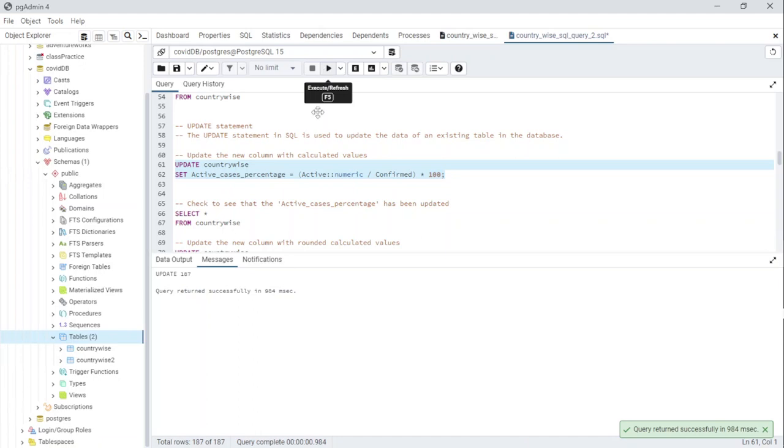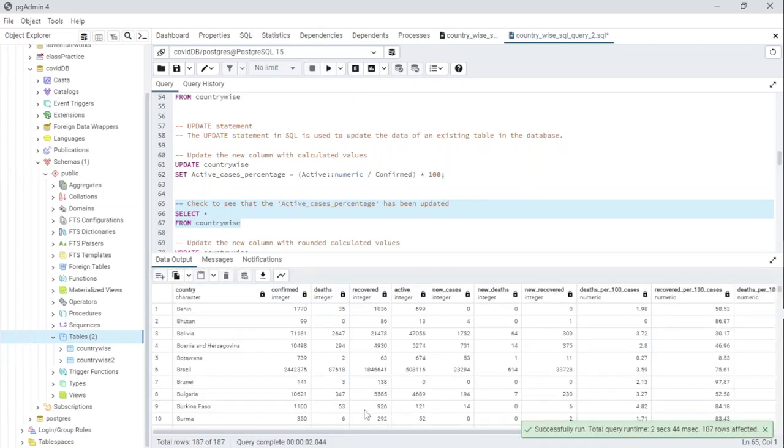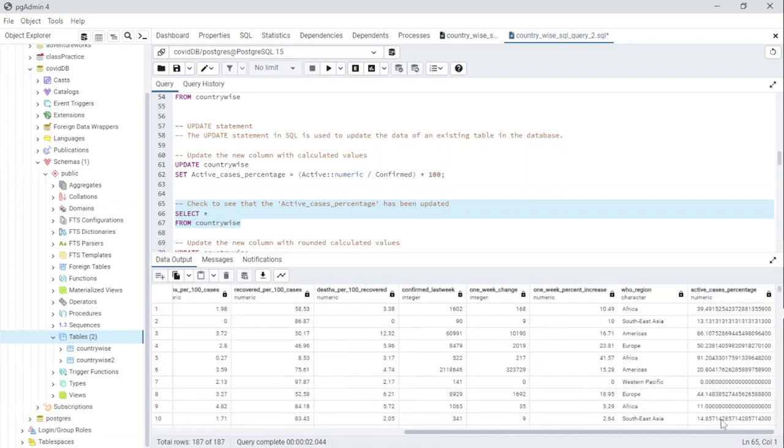Now it says our query returned successfully. Let's check if that column has been updated. You can see I'm also highlighting my comments. Recall I mentioned comments are not part of the command that is going to be executed. It sees it as a blank query since it's been commented. So let's run this. Now you can see we have active cases percentage, and we're having it as 39.491. You can see this is so long.